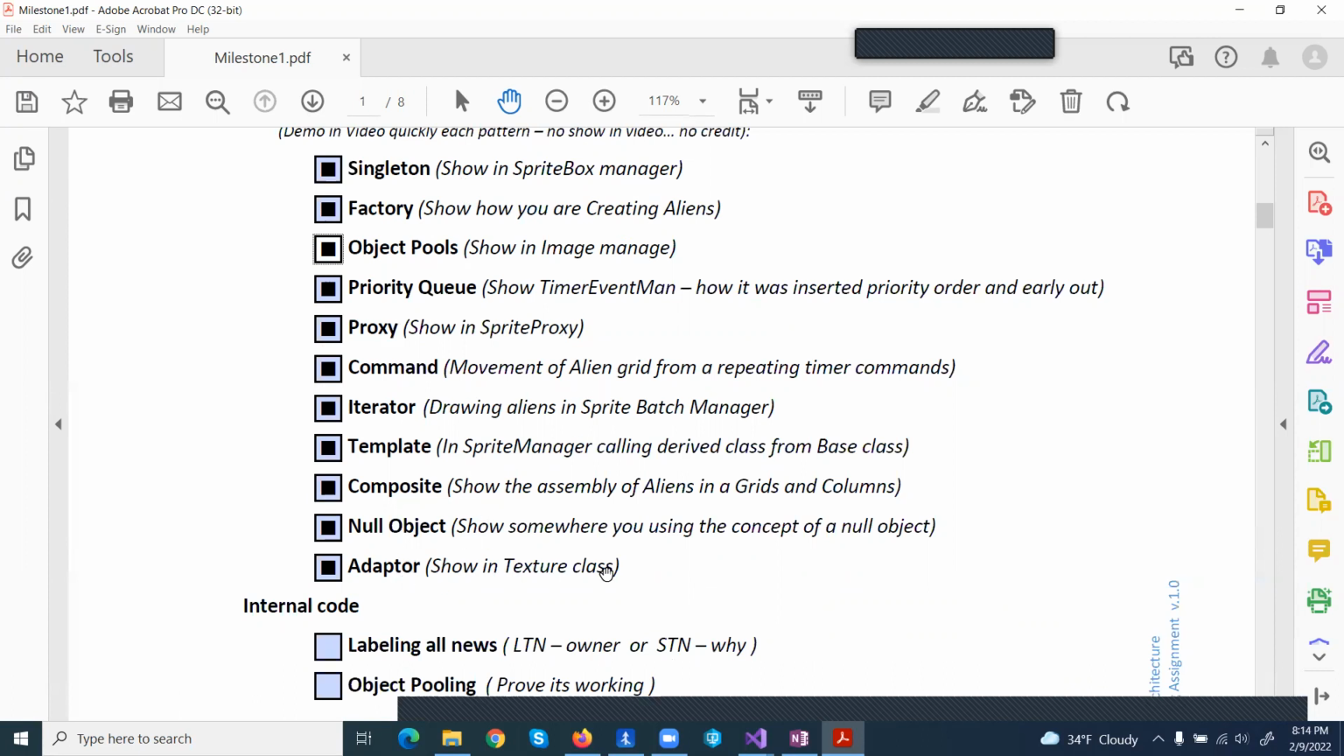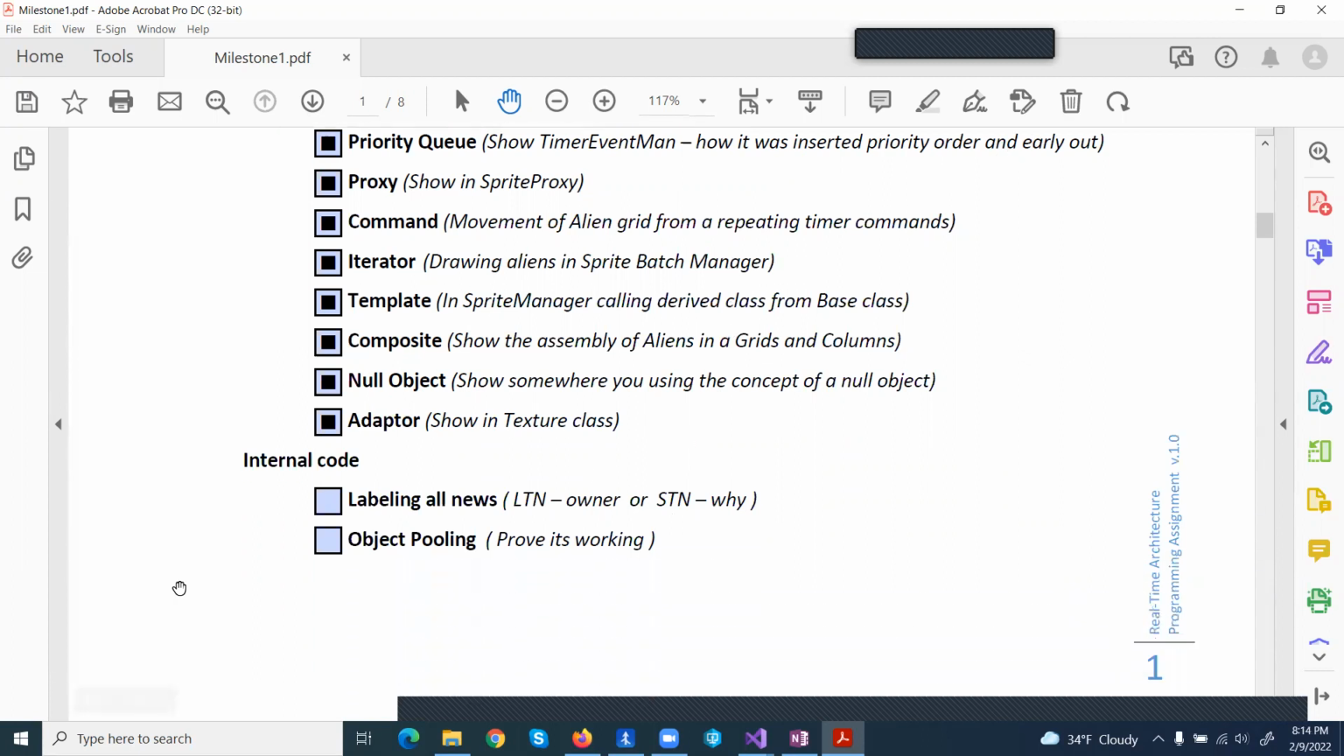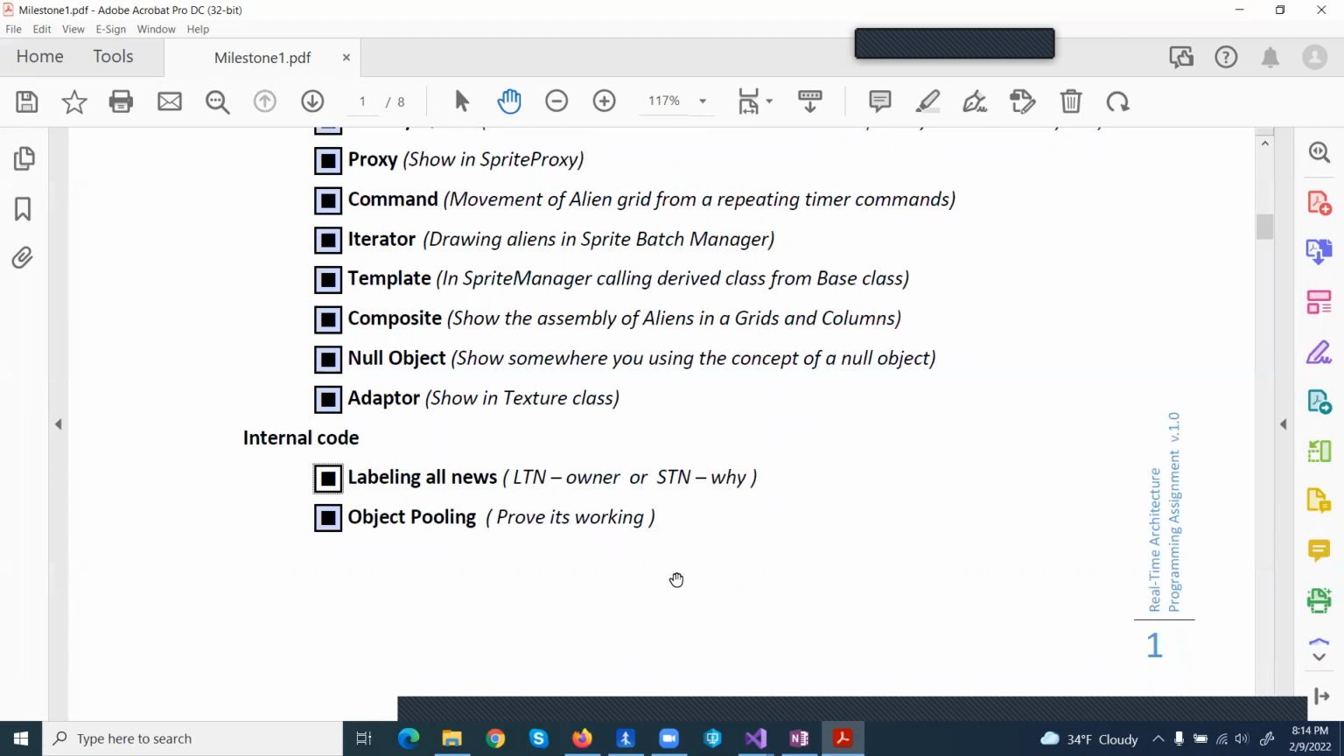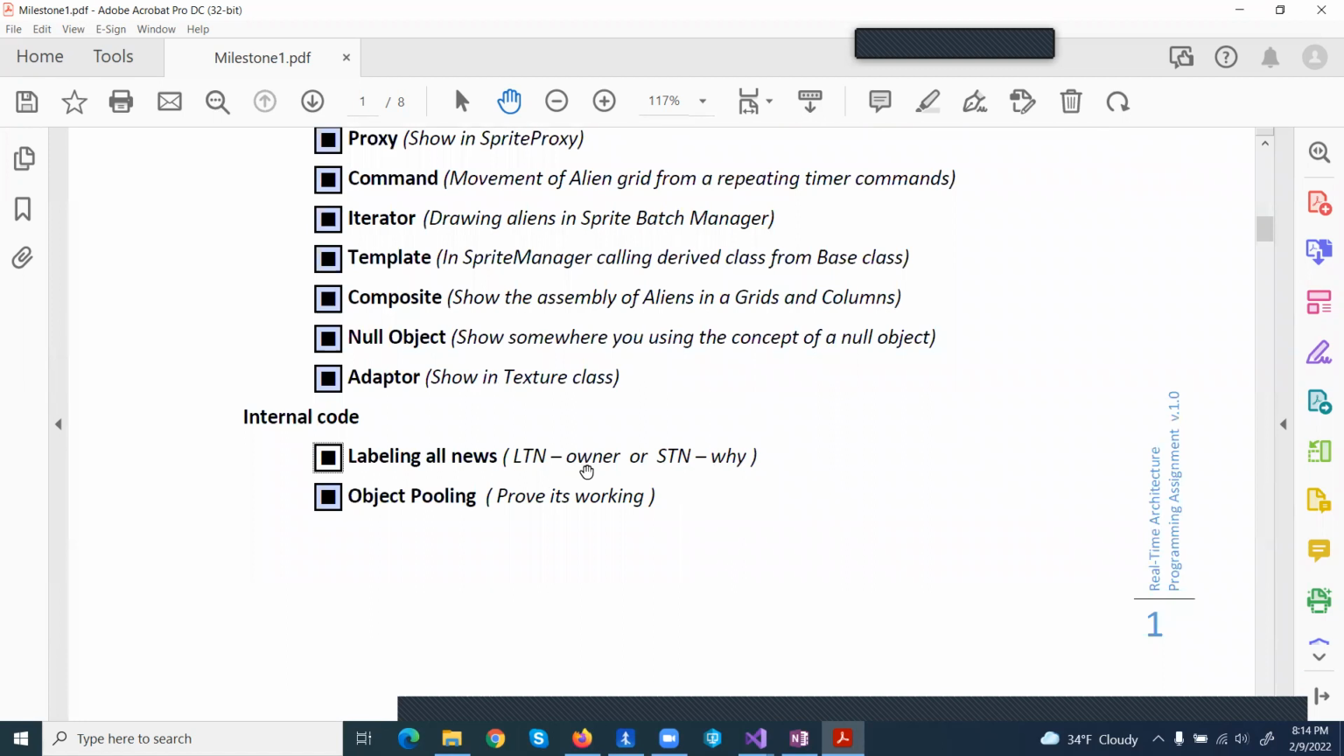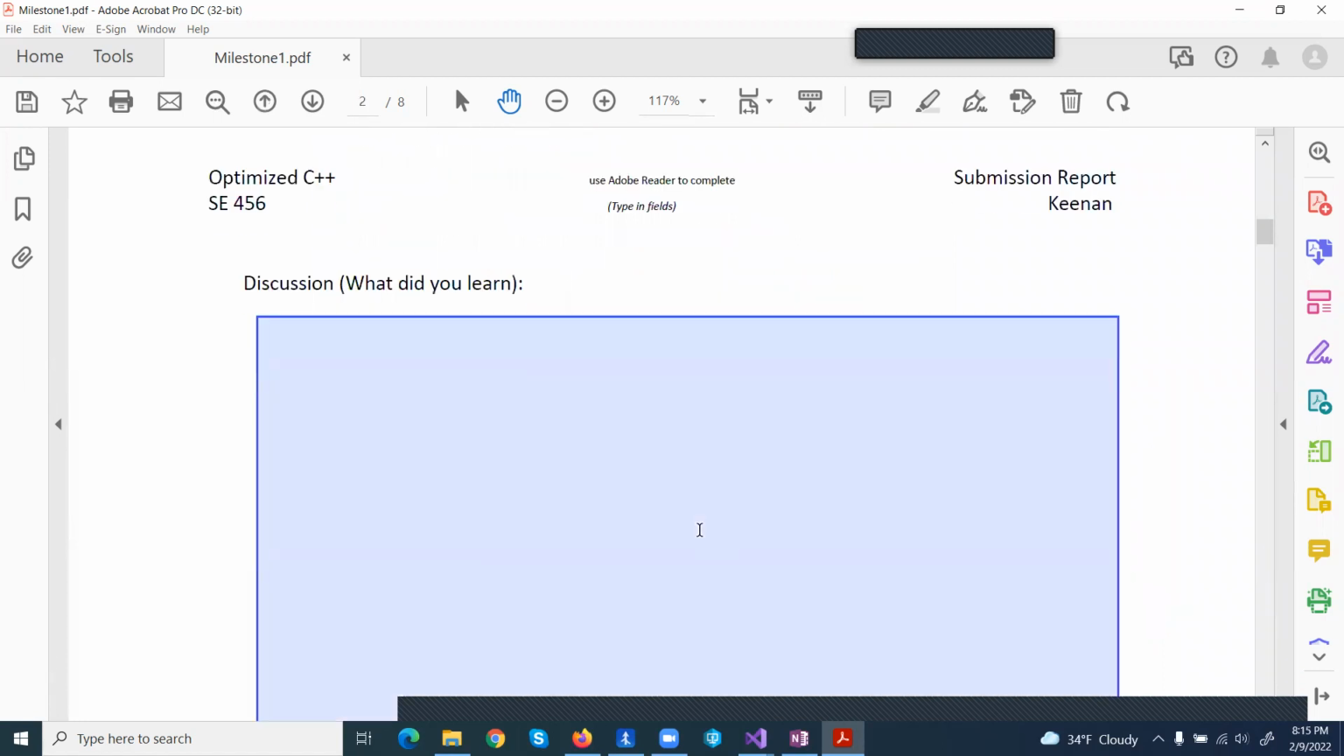The adapter we've used, showing the texture class. There are going to be sections in your code where you might need a null object to show off where it is. Composite, template, iterators, command patterns, proxies: we're using all of these. For the priority queue, show that it's inserted in priority order and that you exit early instead of walking the whole linked list. And then prove that the pooling's working, and litter your code with the right LTNs or STNs and the why behind them. For LTNs, you place the owner, and for the short terms, you say why it's a short term. Okay, that's it.